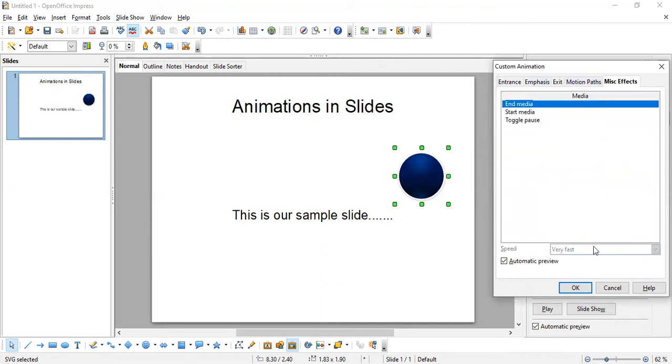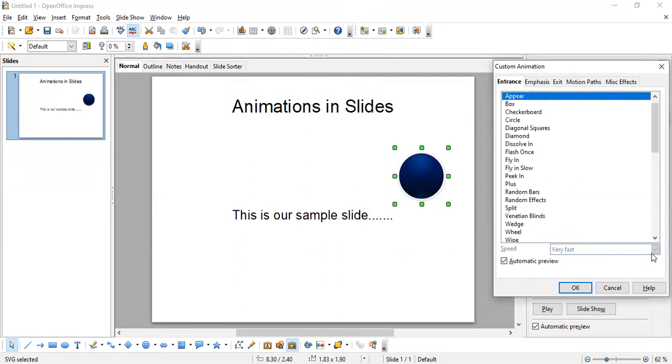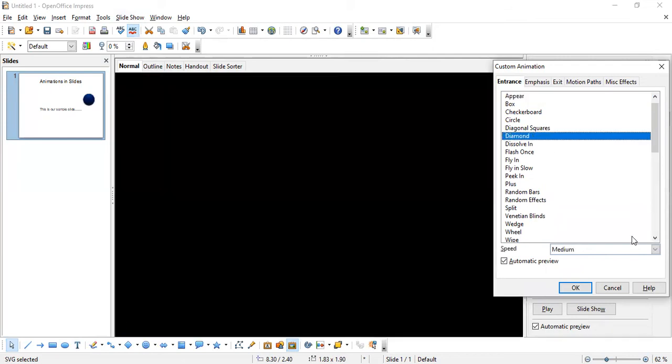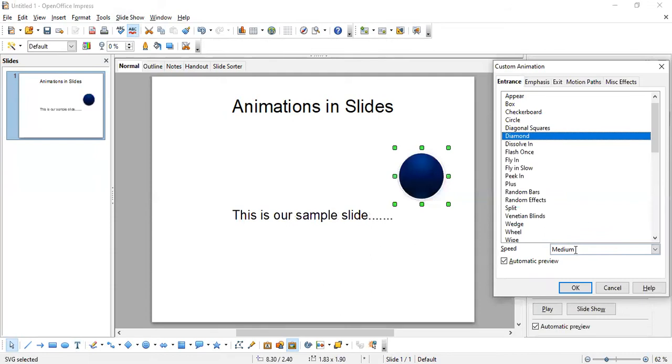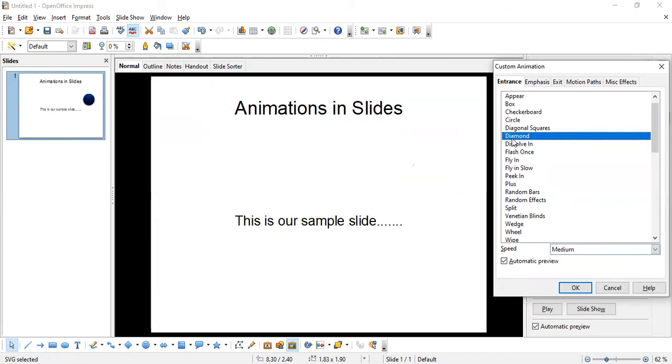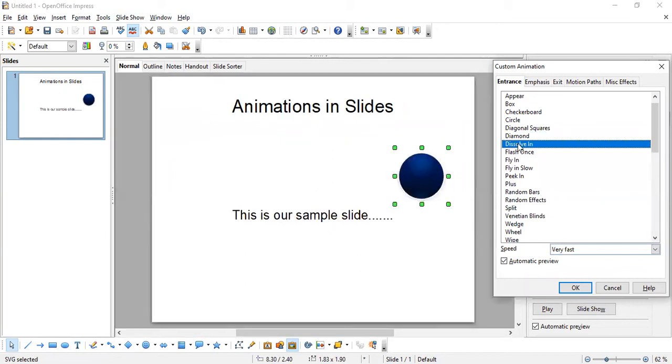First one is entrance, then emphasis, exit, motion paths, and miscellaneous effects. And at the bottom you also have the speed. Once you have selected that particular option, it is highlighted. Speed also you can change. There are 5 different speeds: very slow, slow, medium, fast, and very fast. You can select any of these 5. I have selected the diamond, so that particular circle is going to come in a diamond. Dissolve means flash ones.